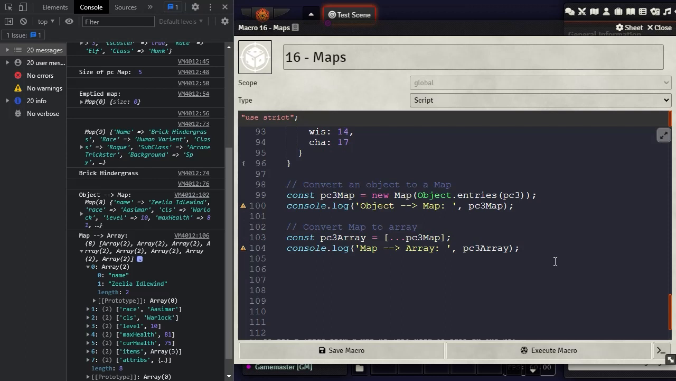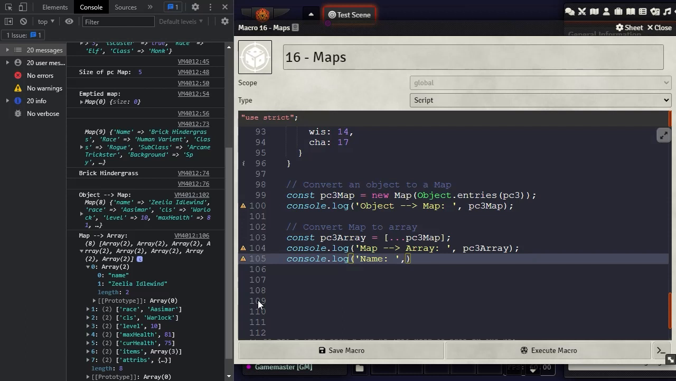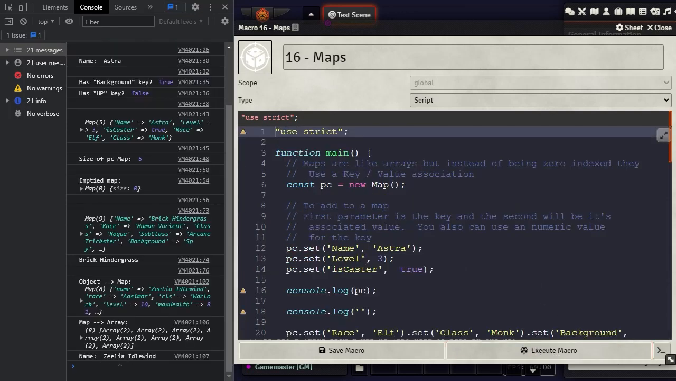Let's just show you that real quick. I don't think I actually did that in my example. I'm not sure why, but let's go ahead and do that. So if we go console.log, and let's say name. Since we're looking here, we can see that it's going to be the PC3 array. And we know that our first element is going to be a 0. So we know that this is 0. And then we want the first element within that, which is the actual name. So that will be 1. And if I did that right, we should get name: Zilia Idlewind, blah, blah, blah. So if we run that, there you go. So we got Zilia Idlewind.